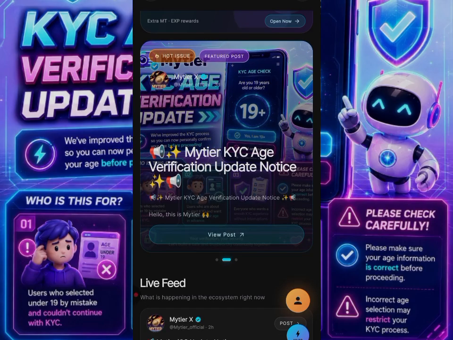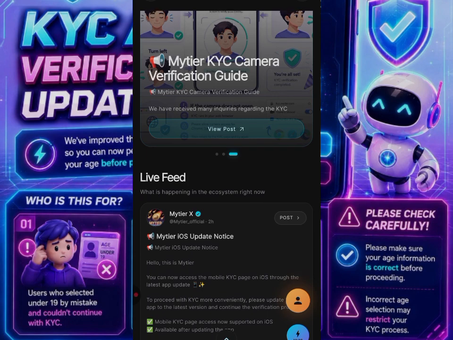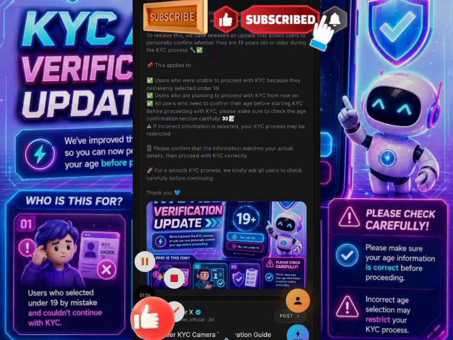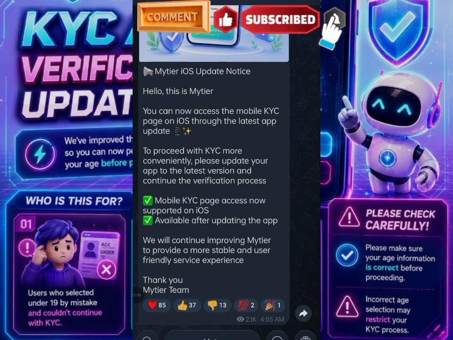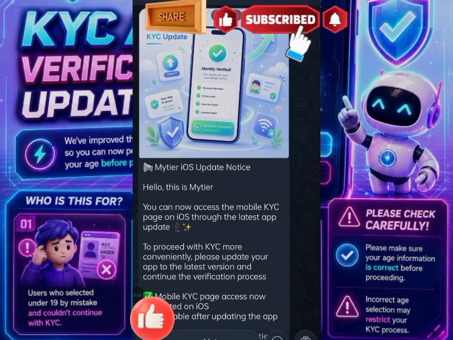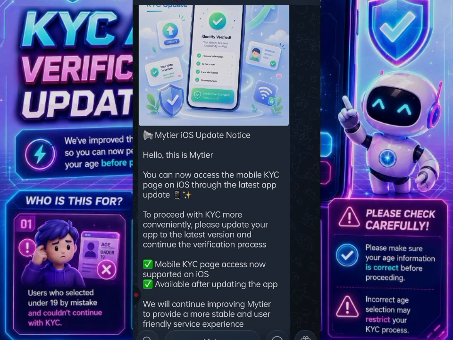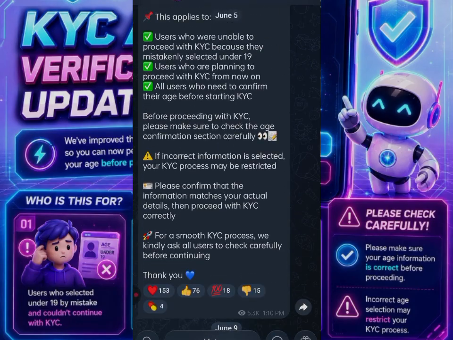If you want to do your KYC, there is a link you will need to proceed. So let's go to the Telegram group. Right here is the Telegram group for the Mytier project. This is an update they made just now as I'm making the video, regarding iOS updates for the KYC. People having iPhones and all the rest, there is an update for them right now. You can quickly go and update your iPhone in the App Store to kickstart your KYC on Mytier.